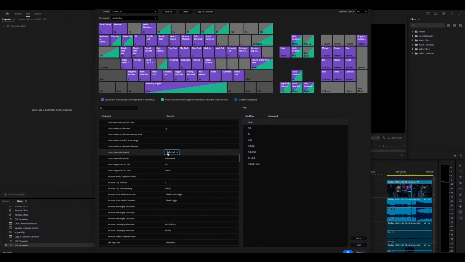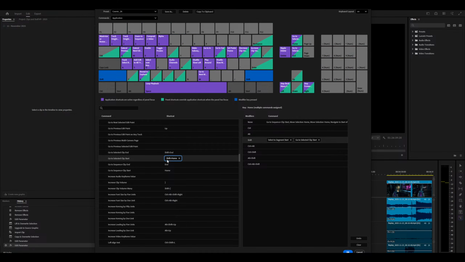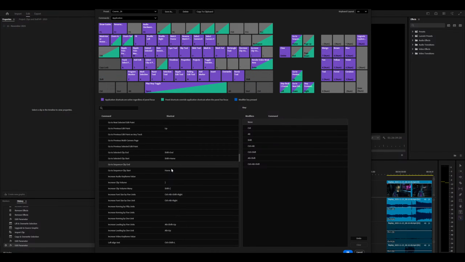Go to selected clip, no, I can just press down arrow and up arrow. Sequence clip end. Okay, this is something I need because I'm gonna put them on shift end and shift home, because what happens is that sometimes, actually no, wait, I'm supposed to put this. So what happens is that sometimes when I'm deleting a clip and press delete, whoops.